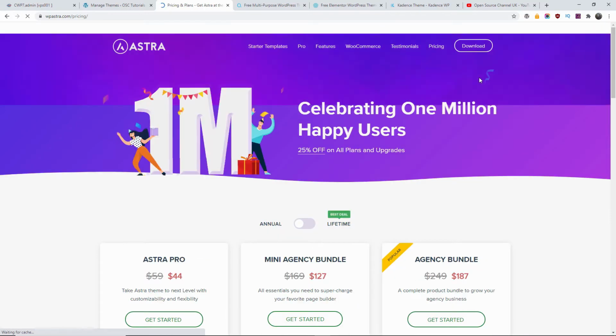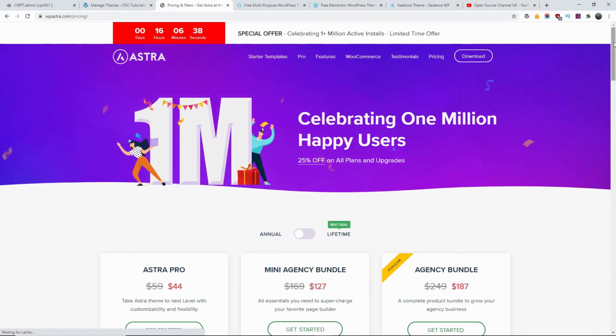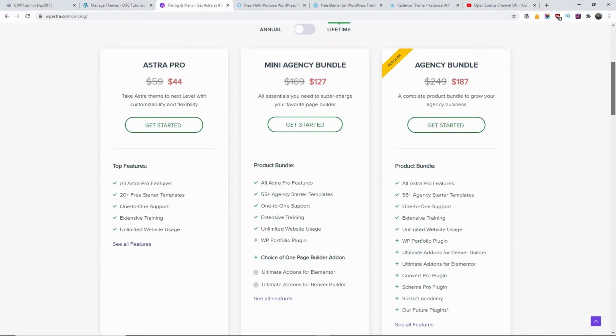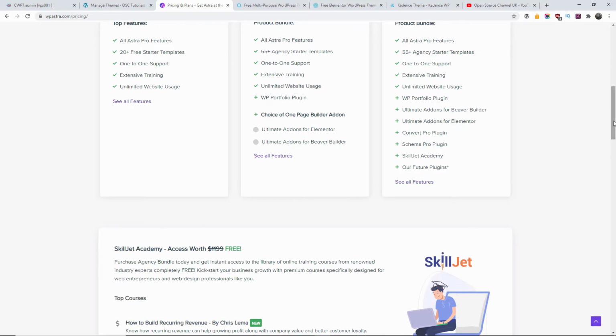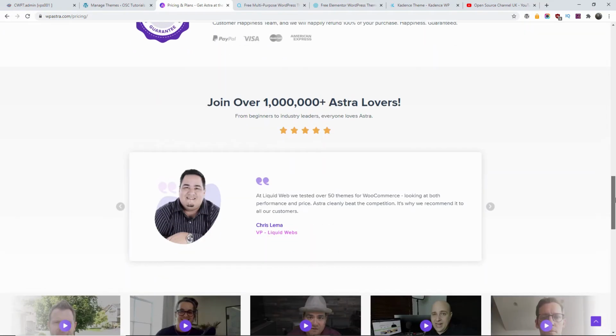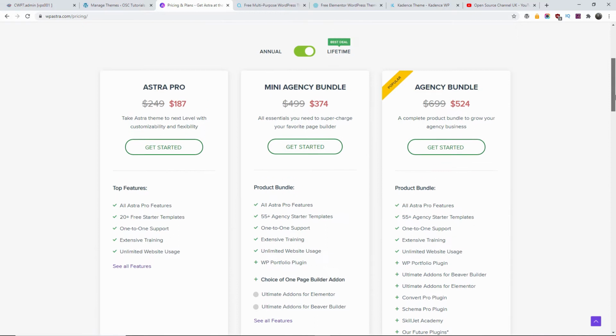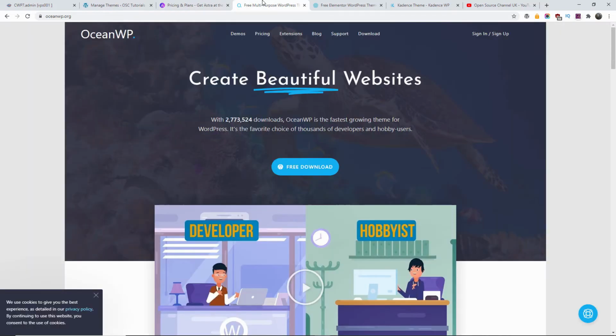This is the actual pricing. You can go as low as $44 and you can go to the agency bundle under $187. At the moment, I think there is a discount. You can go annual or you can go lifetime as well. The lifetime is $524. Or you can go for Astra Pro for one website, I think it's $487. And this, again guys, is for unlimited websites.